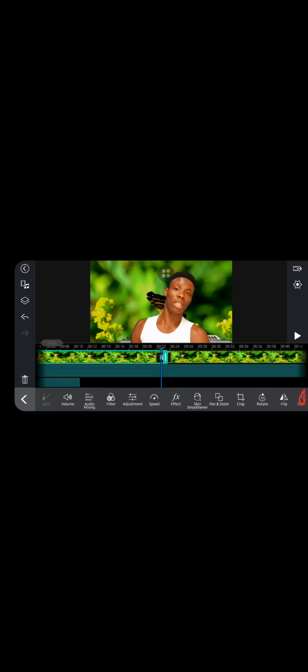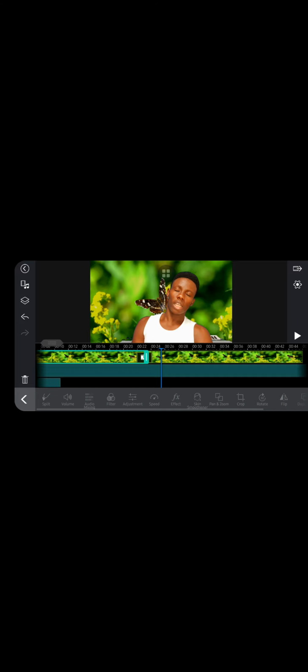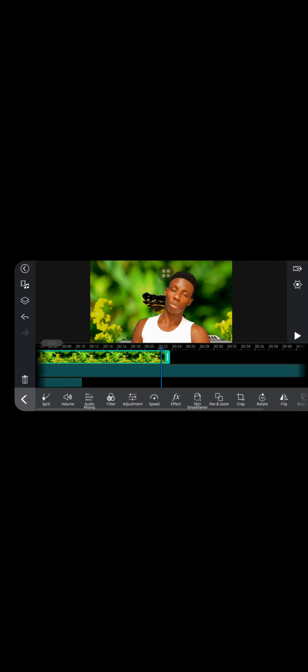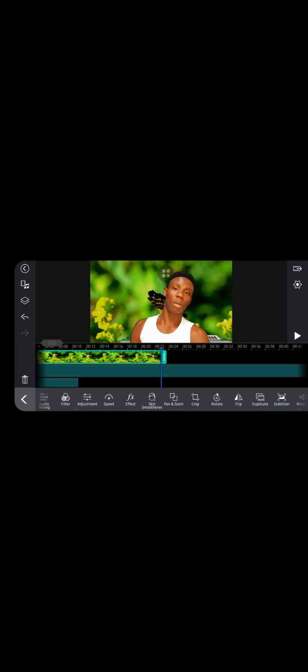Make sure before you add it, you must shift the video. Let me delete this one first. You must make sure that this divide line matches on top of the one you want to add, and you tap it. So it will stay like this. Then you touch the duplicate. You see it here. So you tap it. You add another one.